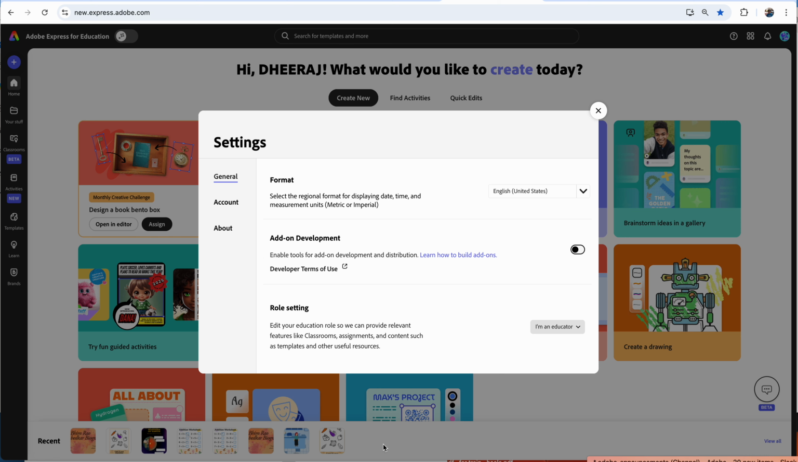This video is for all the teachers who want to know how to create a classroom and assign assignments to the students. The first thing all of you are going to do is ensure that on the right hand side on top there is an option of your account settings. That's the blue circle where I'm hovering my mouse.